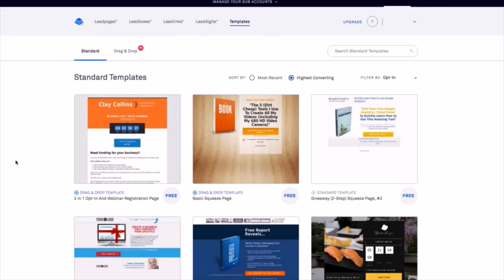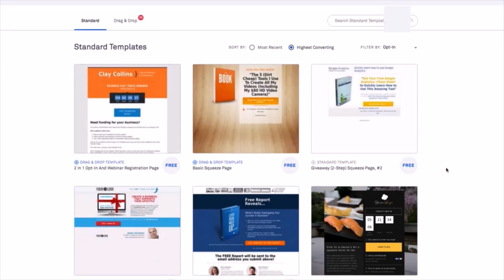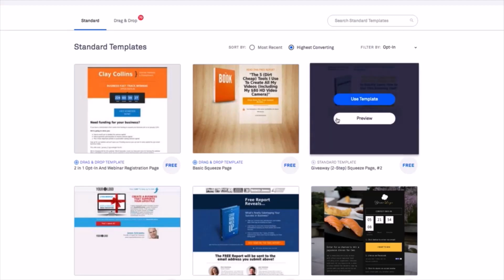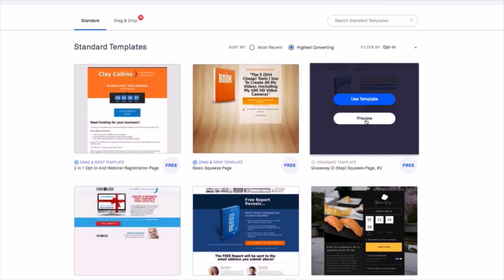Okay. Now we can see which templates we can use, and if you're not sure how it looks, you can just hover over any of the templates and click on preview. Let's say I want this standard template right here. It's a giveaway for an ebook. Click on preview.